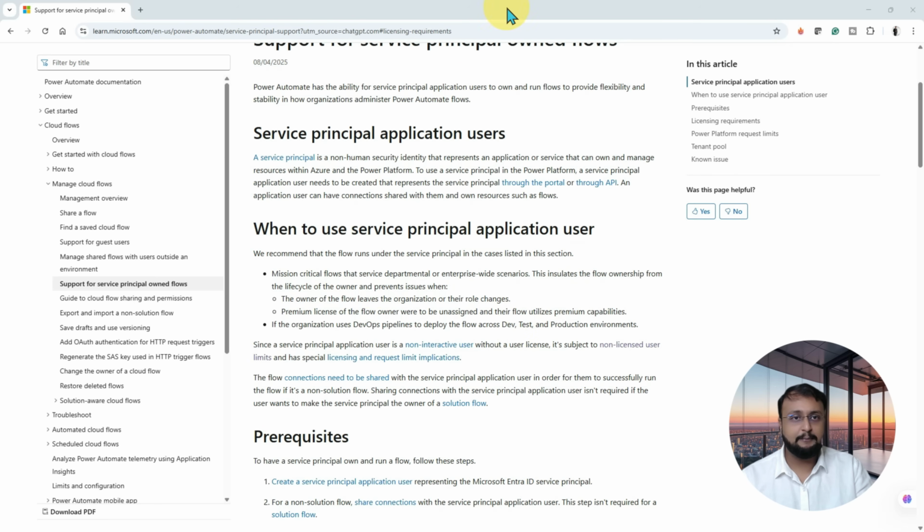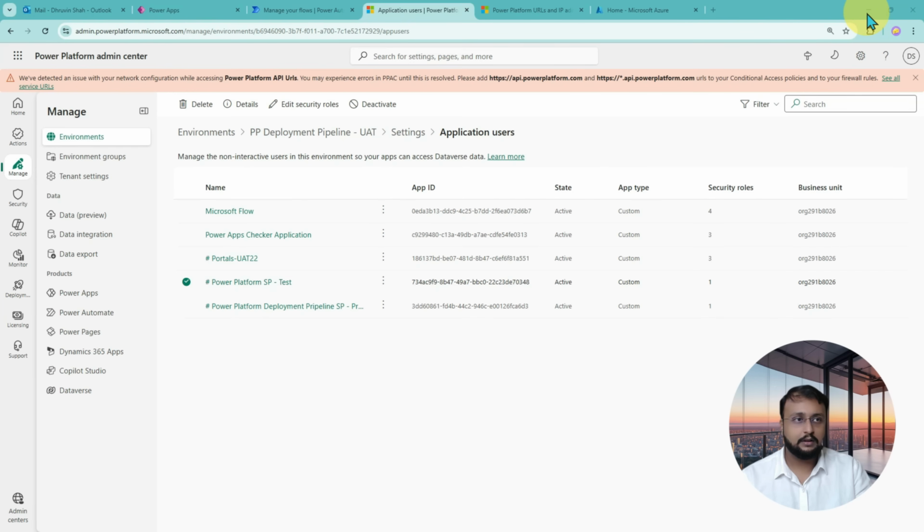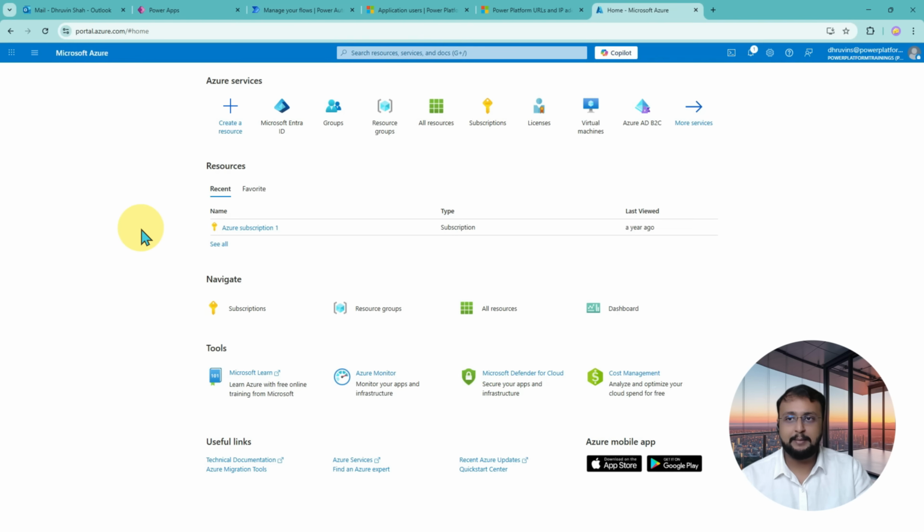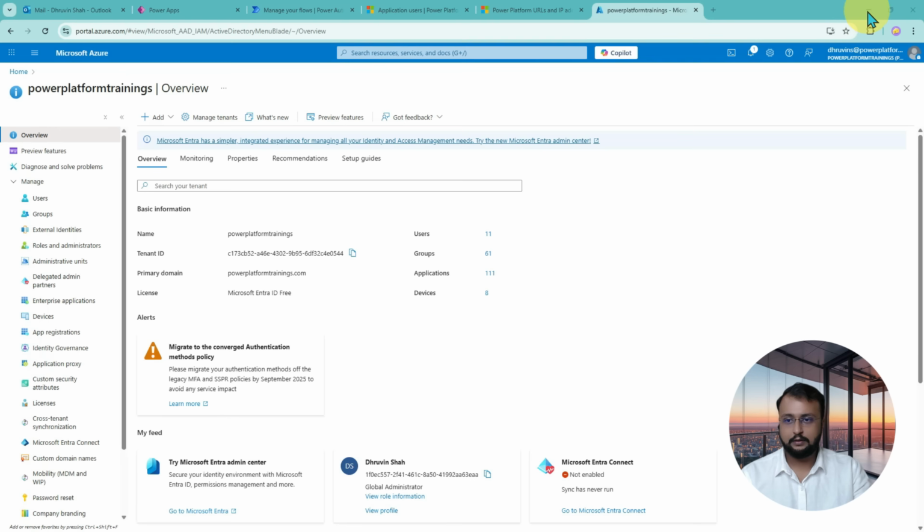So first of all, I'm heading over to my Power Automate flow. For that, I'm opening my Power Platform Admin Center at this point. First of all, let me open up my Azure portal over here. So here I have opened my Microsoft Entra portal. Now let's click on Microsoft Entra ID from here.